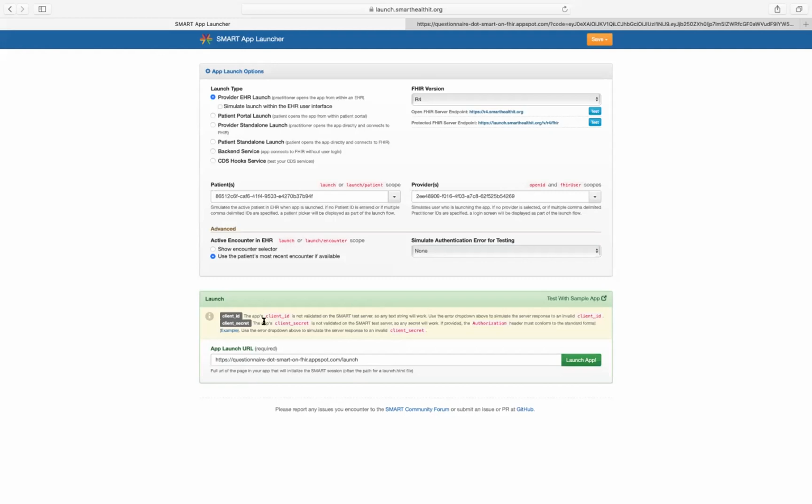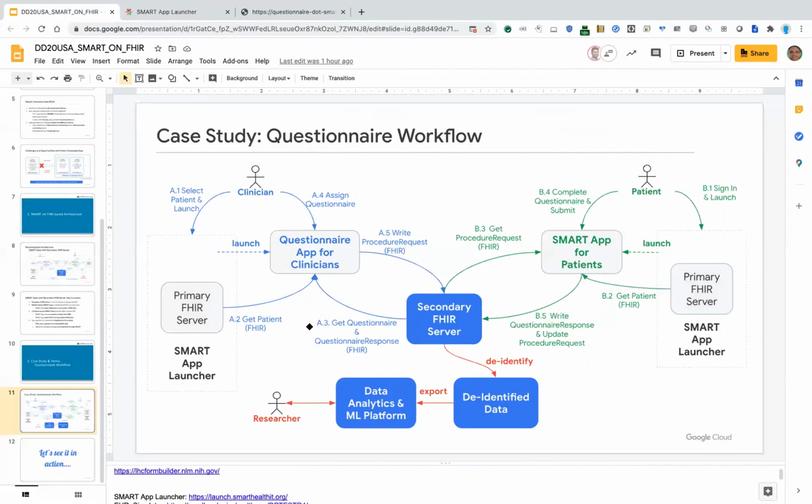Can you see my screen? I see the Smart App Launcher. All right, can you see my screen now? Yes, we see the slideshow.